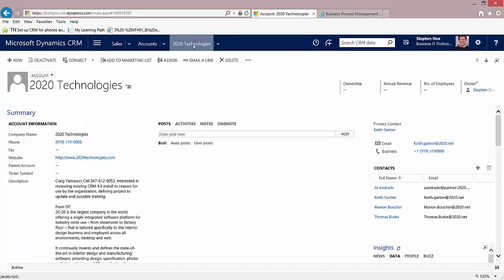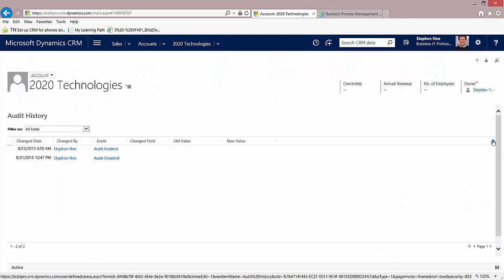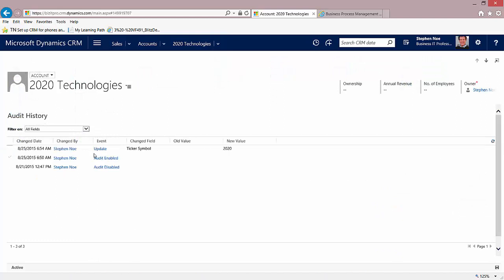But if I go back and I make a change, for instance, to the ticker symbol, and click Save, now let's see if there's some audit history that's been created. And now we can see that the ticker symbol has been updated, the old value was blank, and the new value is 2020. So this gives me a very good way of going back and finding out who made a change.